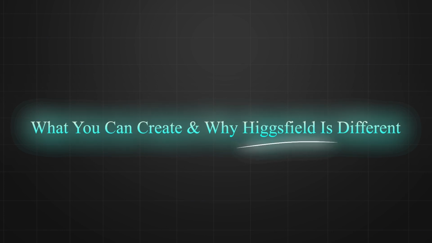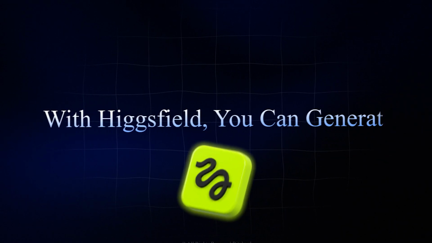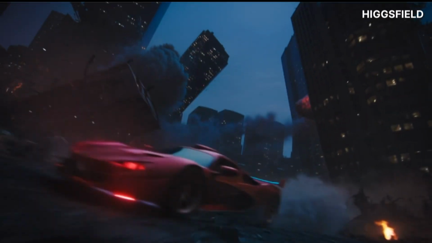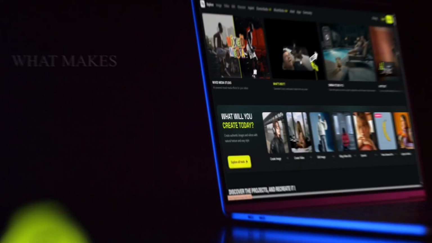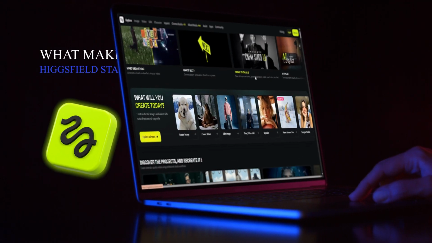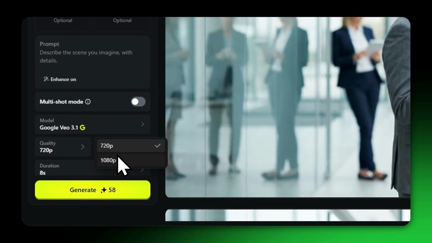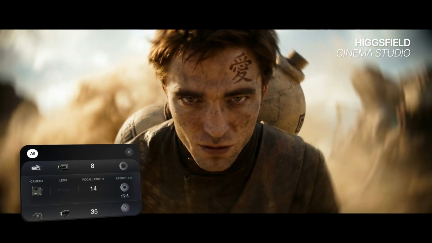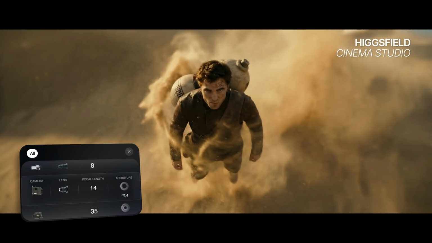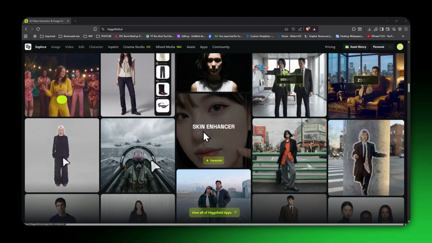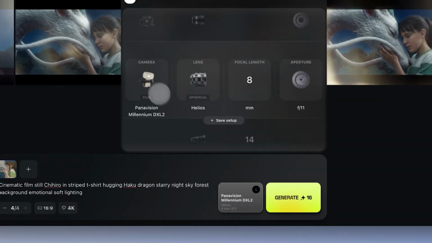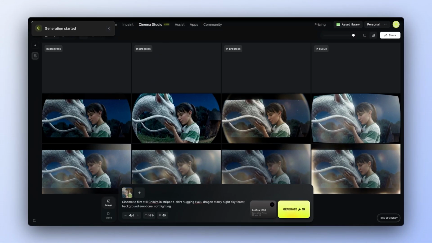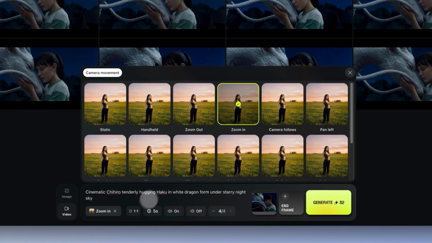What you can create and why Higgsfield is different. With Higgsfield, you can generate cinematic images, short films, reels, ads, and storytelling videos, all without traditional cameras or editing software. What makes Higgsfield stand out is how creator-friendly it is. You get high-resolution outputs, cinematic framing, consistent characters, built-in motion and audio, and templates that actually save time. Whether you're a YouTuber, filmmaker, marketer, or content creator, Higgsfield is built to help you move from idea to finished video faster, without sacrificing quality.